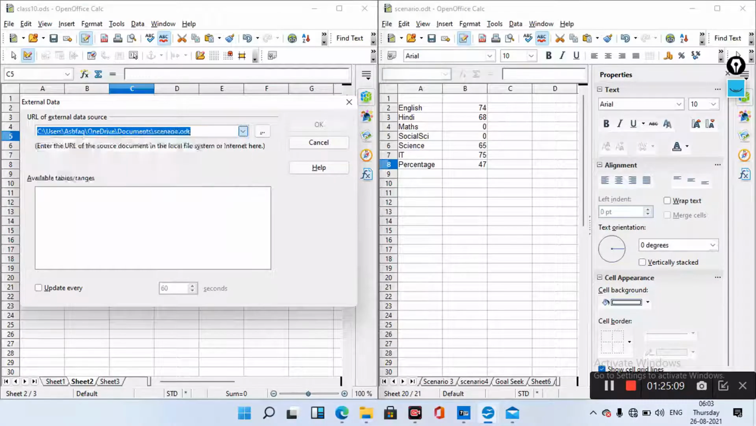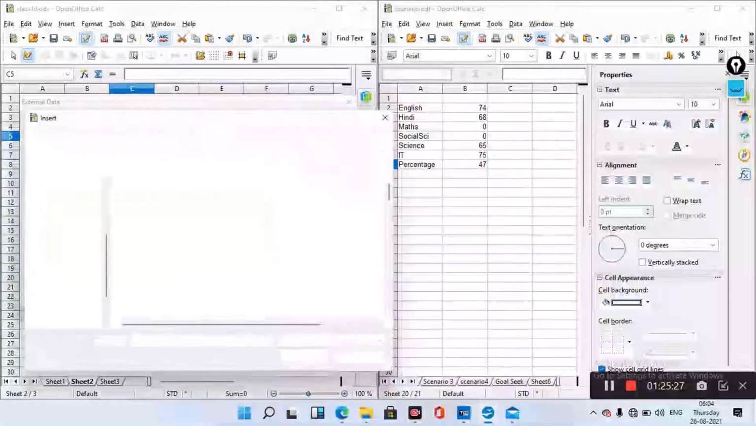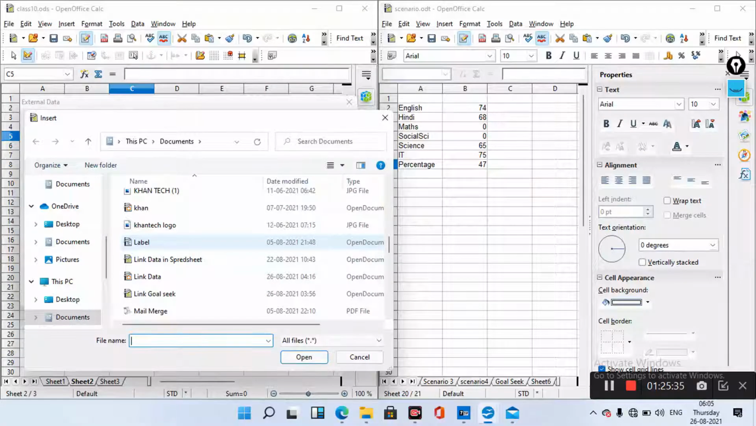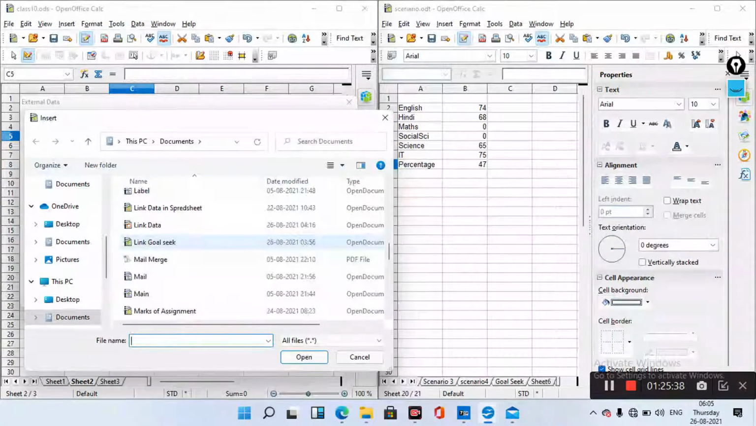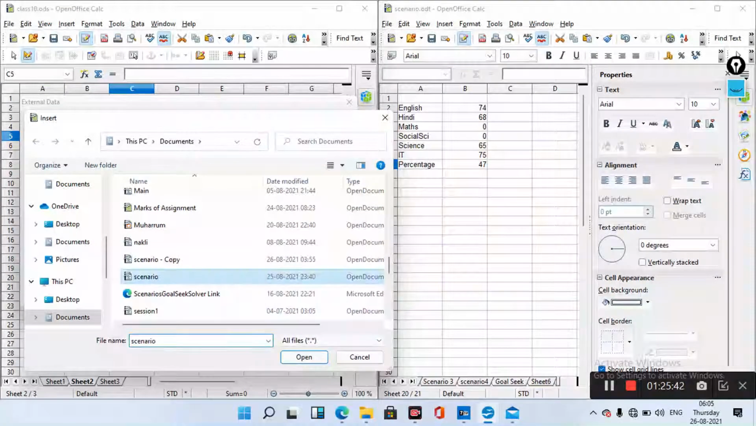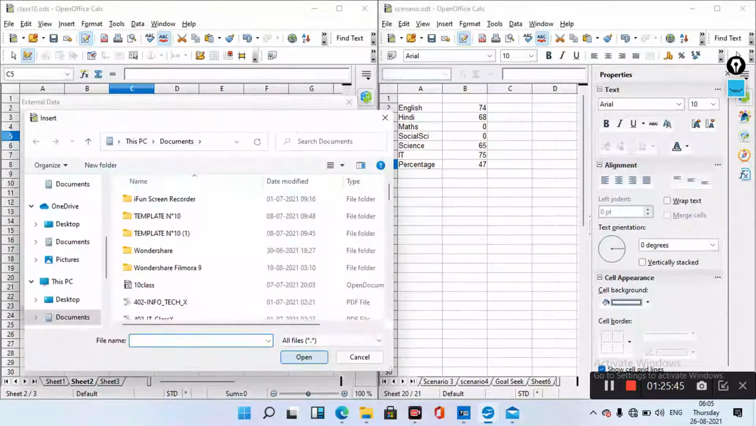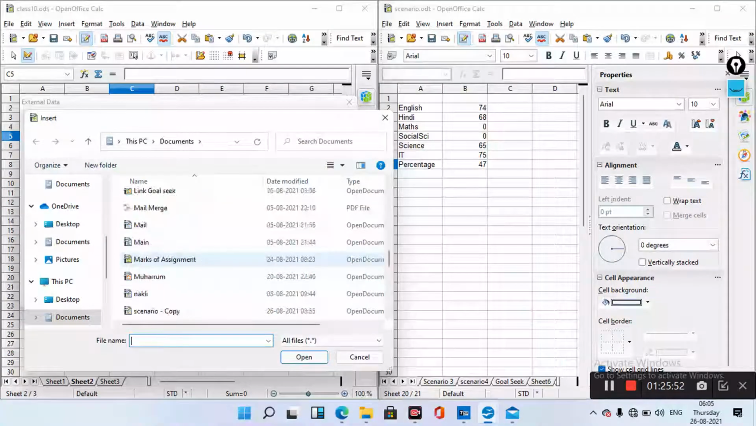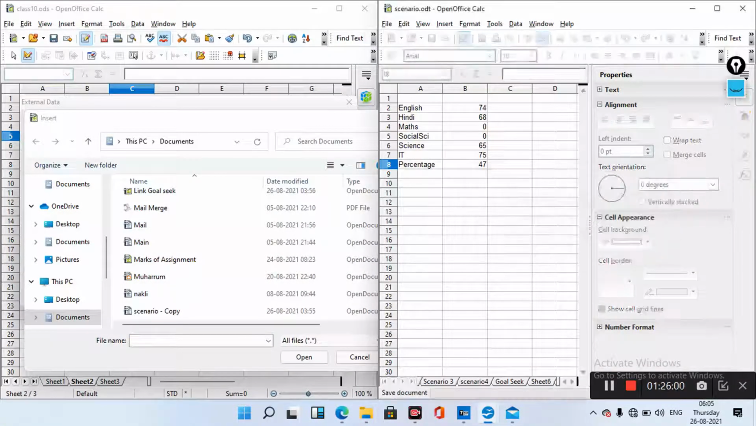Or else the scenario you can take. You have to select the file location. What is the name of the file? Name of the file is scenario.odt. Or else you have to close this file. Save.